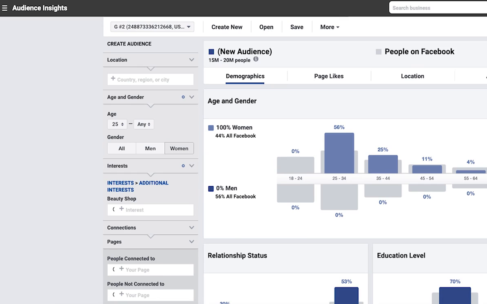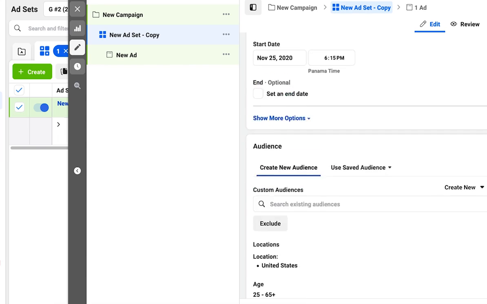Now, the method that I prefer is to do it directly in the Facebook Ads Manager when I'm creating my campaign. So I'm just going to go there to show you guys how I do it there. So same thing, guys.